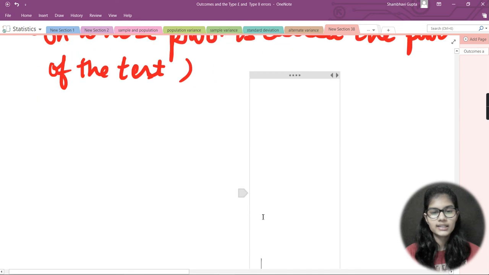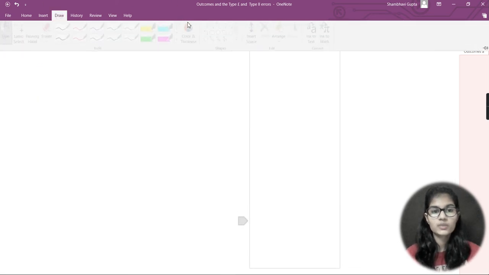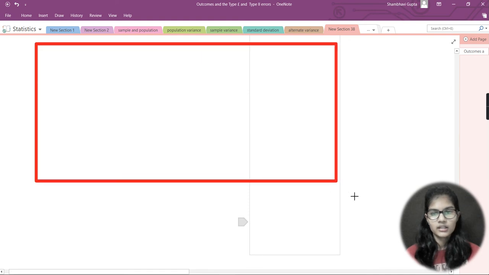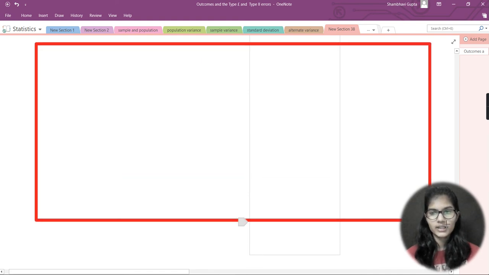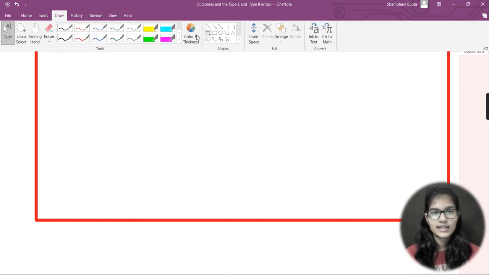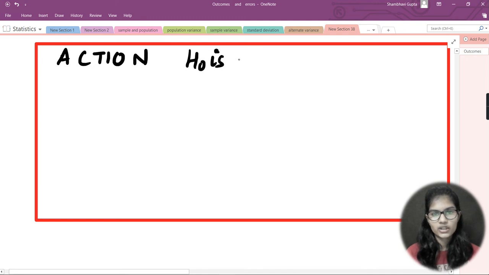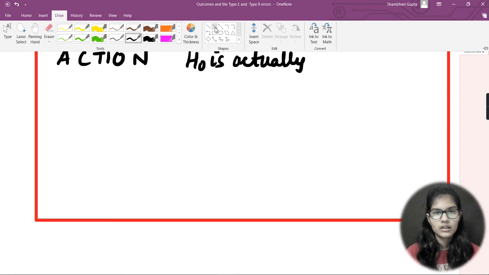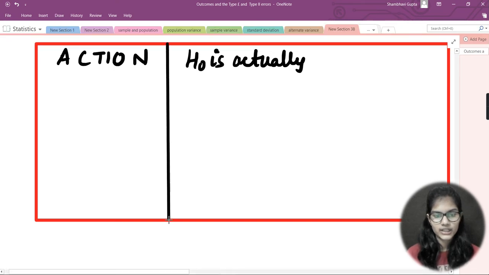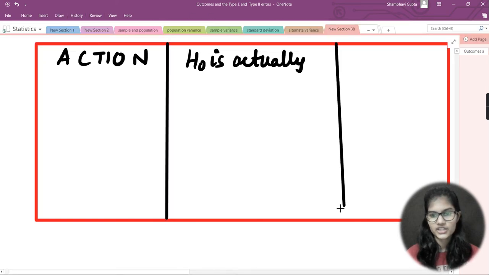Now if I want to write this in a very short way, in a very simple table, I would make one table here, let's say this one, and let me take one color so that I can write inside it. Fine. So here comes my action, that basically what I am performing, and here comes my H naught is actually, and here comes again the same thing which is here. Okay, I would just separate these things with the help of a line, so that they do not get messed up with each other. Okay, one more line, I want to separate it like this as well, right?